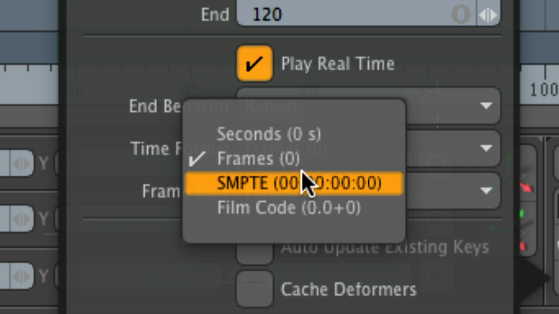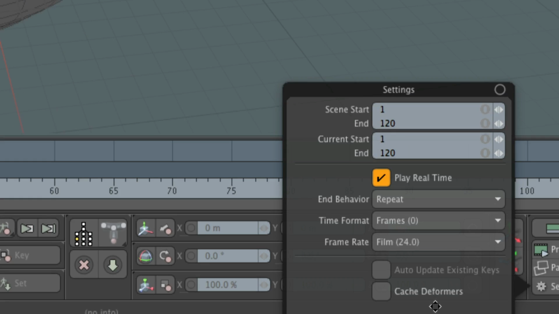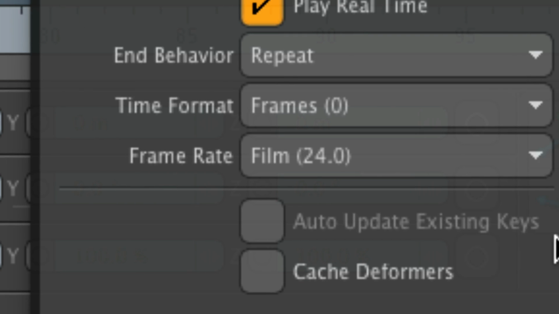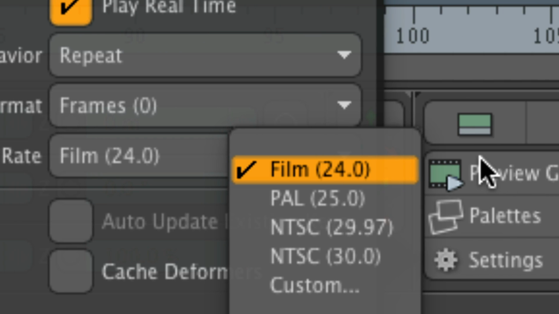I do some broadcast work from time to time, and whenever I do that, I always change it over to SMPTE timecode, so everything works and syncs up quite beautifully with how my brain is working over in Final Cut Pro. And then last but not least, and I apologize for zooming out, the frame rate. We have a number of different frame rates here. Film is 24 frames a second. We're going to be working at this frame rate for the entirety of our animation time together this semester, so we're not going to change it.